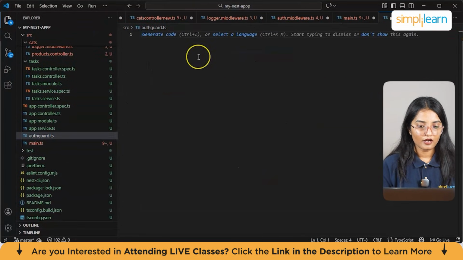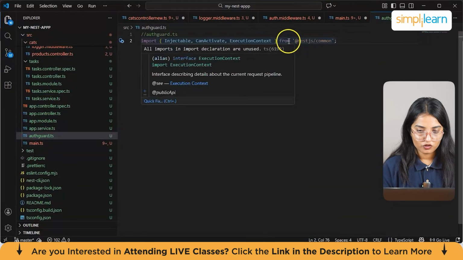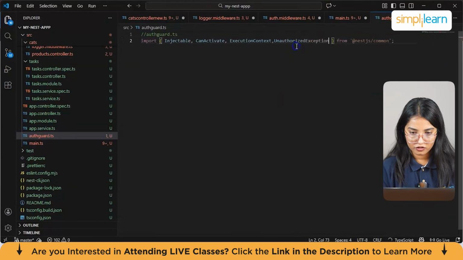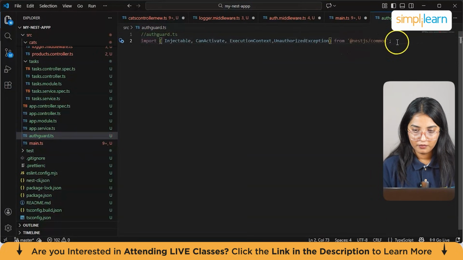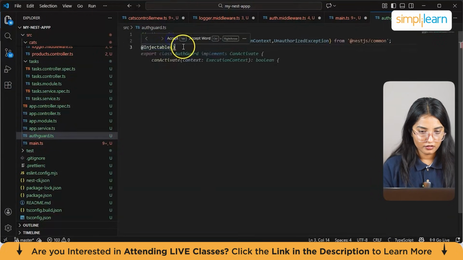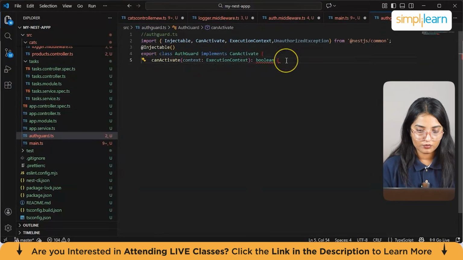authguard.ts file. And now we'll be coding here: Injectable, CanActivate, ExecutionContext from NestJS. And one more class we'll be using here, which is UnauthorizedException. Just mention this as well, from NestJS common. And then you'll be using this decorator, Injectable, export class AuthGuard, implements CanActivate, canActivate context ExecutionContext, boolean.